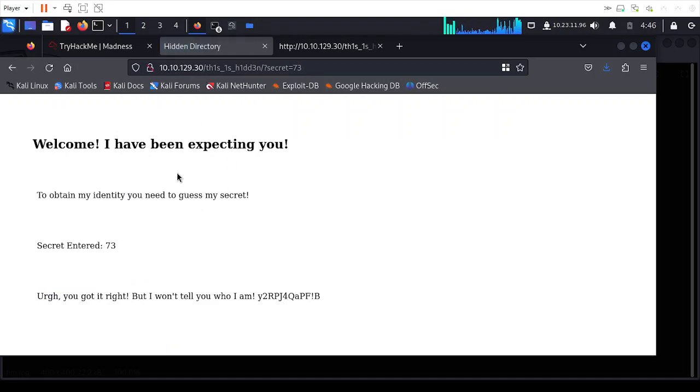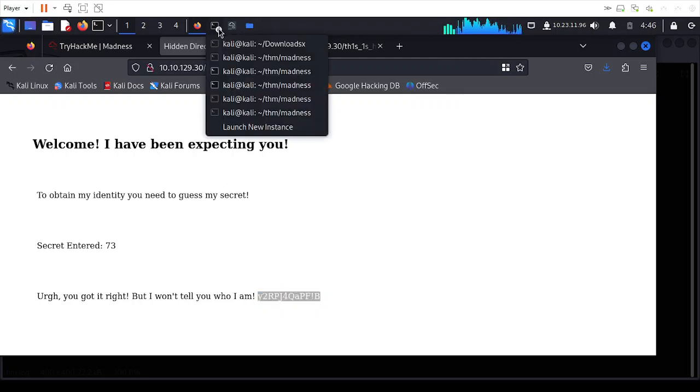Let's wait for it to load, and here we have it. "Secret enter 73. You got it right, but I won't tell you who I am." So we have another string of text here. What will you do? We'll use steghide to get the hidden data from that particular image.